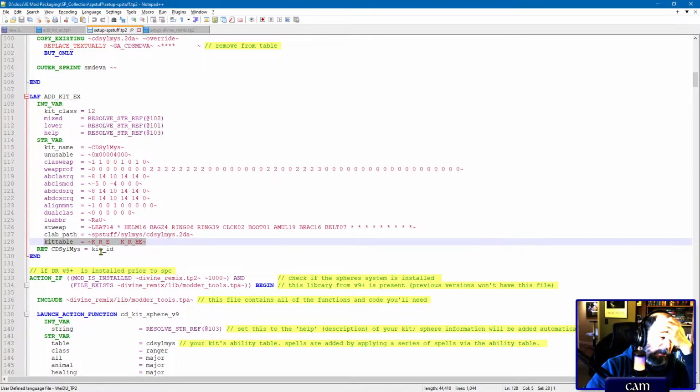And here's a good example, right? This is the Sylvan Mystic from Sorcerer's Place Collection. This is an elf or a half-elf kit. If you have a human ranger, you're not given this kit as an option because it's only elf and only half-elf.